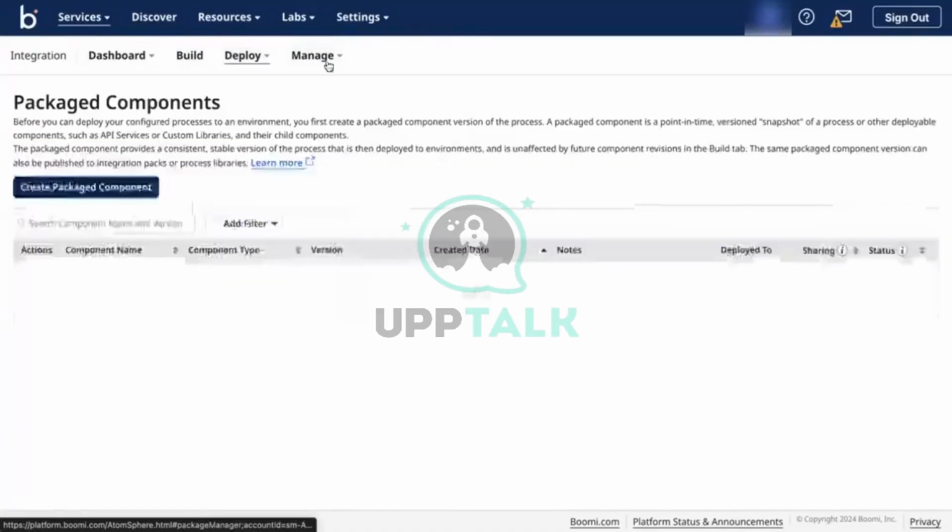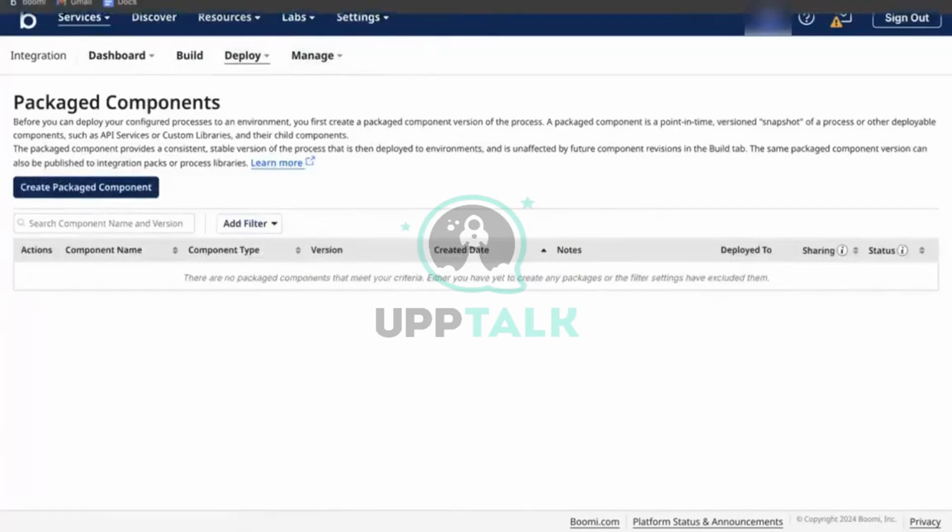Now about the deployment page. Once you have designed your Boomi process, your integration, it would have your connections, your profiles, whether it's an XML profile or a JSON file, and your whole process. All these are individual units. You box all of it together. That is called packaging components, where your whole integration is packaged into a single box.